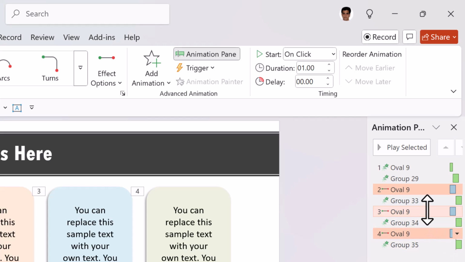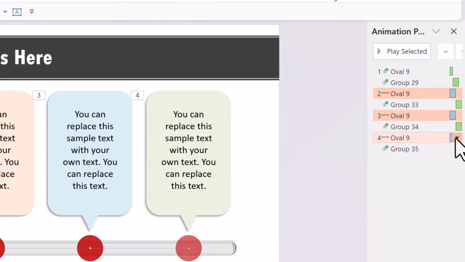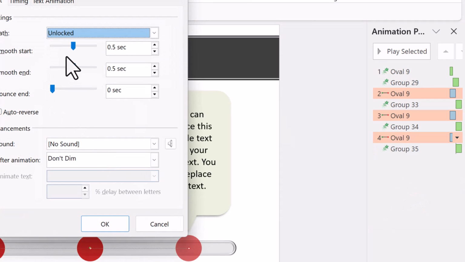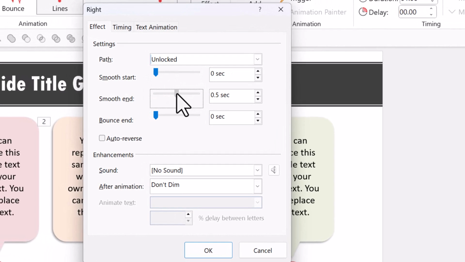Then, after selecting each of these while holding the control button, which allows you to select non-contiguous animation events, you click on the drop-down menu, go to effect options and say no smooth start, no smooth end, and have a nice bounce end, and say OK.